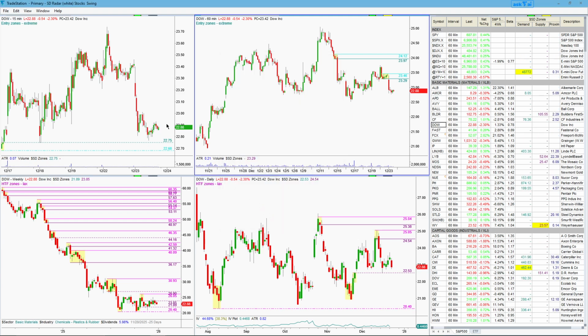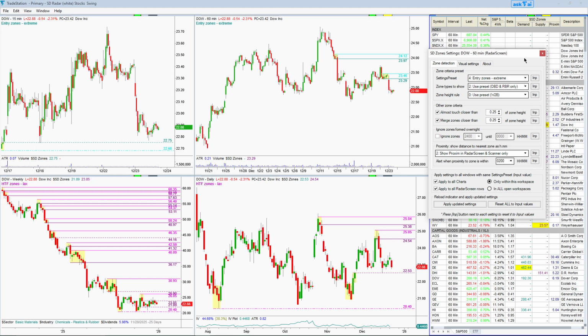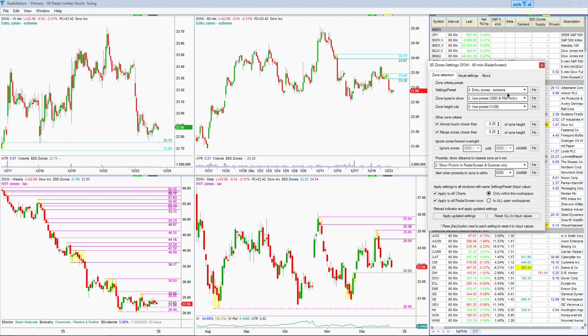So when I click apply, that will of course change this to extreme, all of these to extreme. If you left click, not right click, I'm sorry, any of the supply and demand cells over here in radar screen, that too will open up a little pop-up menu, and from there you can open the settings panel, and you will see that now this one has also picked up the extreme zone criteria, the extreme settings preset. That's how it really works. Anything you change here, as long as you have apply set to both of these, will be applied across the board. All right, so much for that.